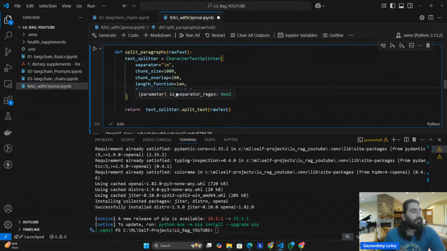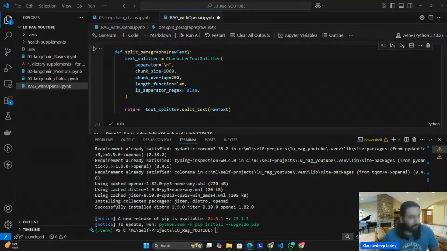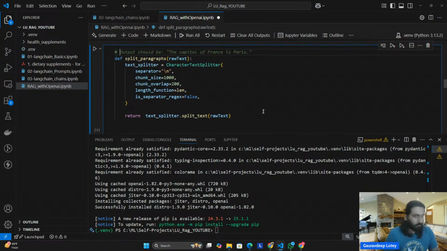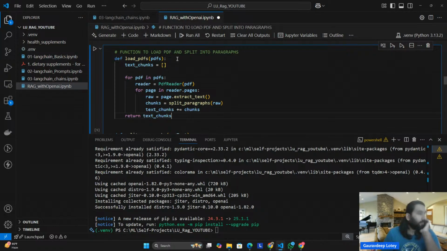Okay. So this is how we create a simple text splitter. Text splitter by using character text splitter, और return क्या है? Split text by using this splitter that we created. Now we need to create a function which will load our PDFs. So we will simply create a function, I'll say function to load PDF and split it. Okay. So we'll also create a function to load PDFs.